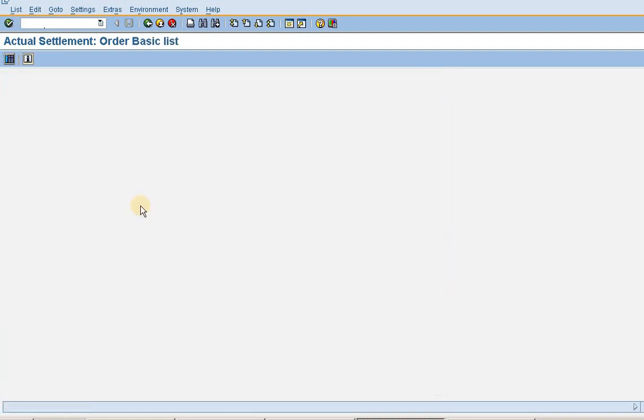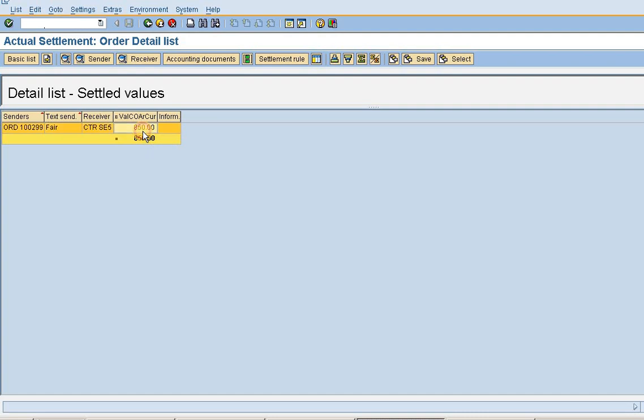It is executed. Okay, 850 is the total amount settled to the AC5 cost center as maintained in the settlement rule. So the receiver is the AC5 cost center and the sender is this order 100299.